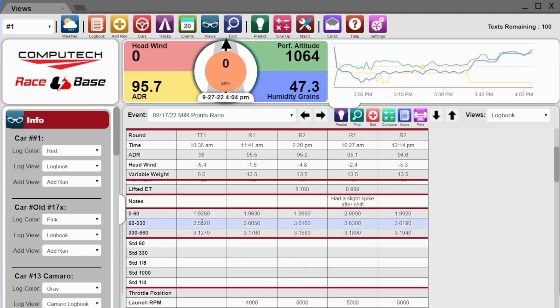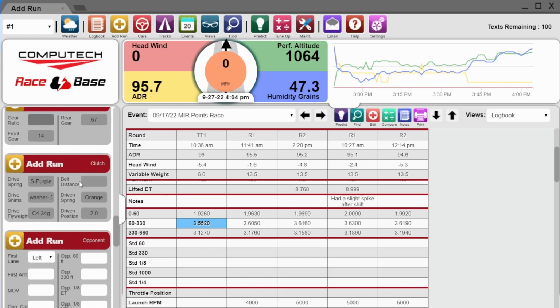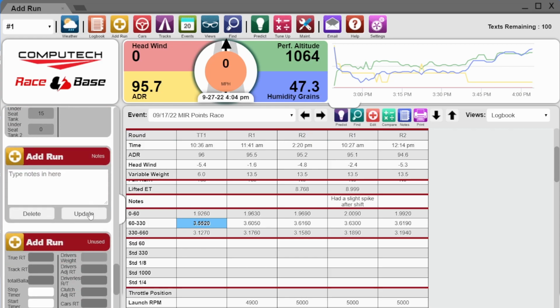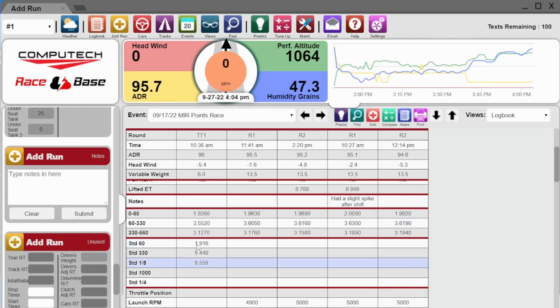all we have to do is edit that run. So to edit the run, we click on the cell that we want to edit, hit Edit, and all I have to do, because it's an automatically calculated variable, is just come down here and hit Update. I don't want to add anything to the run completer database right now, so I'll just tell it I lifted, and now you can see it's got our corrected ETs in here.